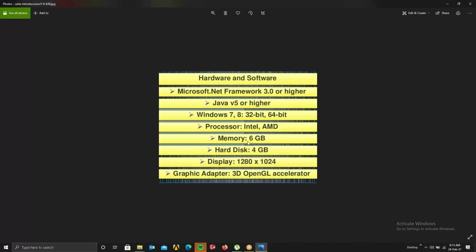Quadro graphics is the one which is used for 3D modeling and everything. You have the GTX graphics, 1050, 2520, all those things are for gaming laptops. So all those things are for gaming. And when it comes to high level 3D modeling or 3D design, you'll have to go for Quadro graphics.